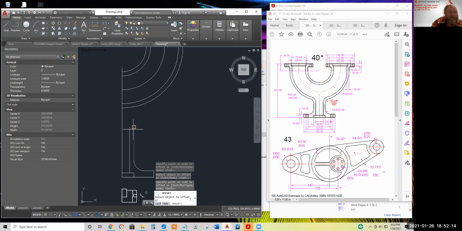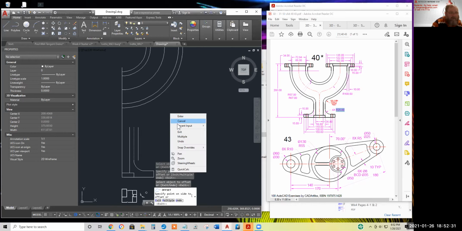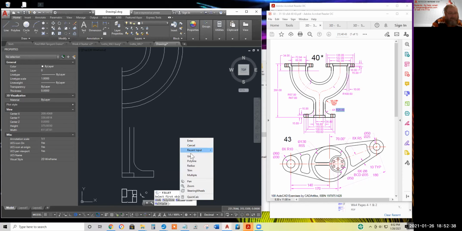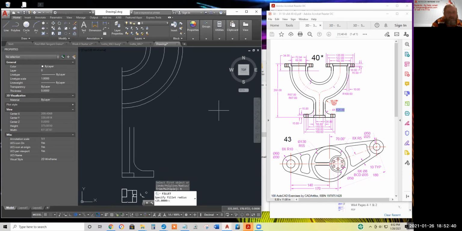I'll fillet this line to this arc. And that would be one of the R25s. I added this little red just a few hours ago. Where was I? Fillet, right click. Okay, I'm still in the offset command. Fillet, radius 25. Click and click.